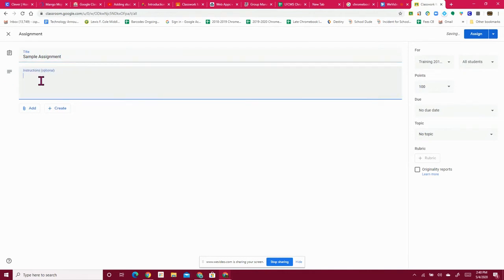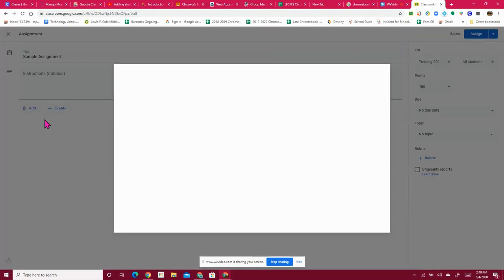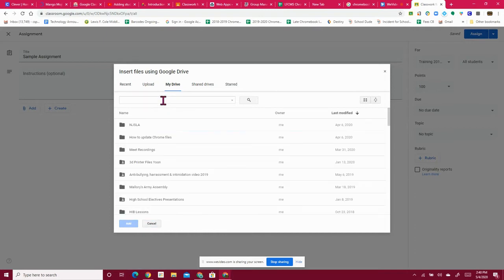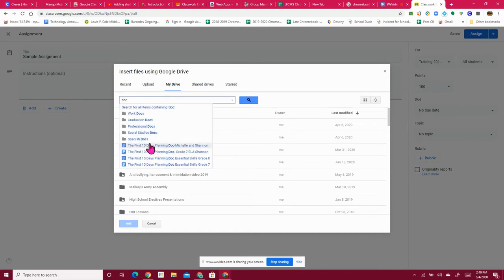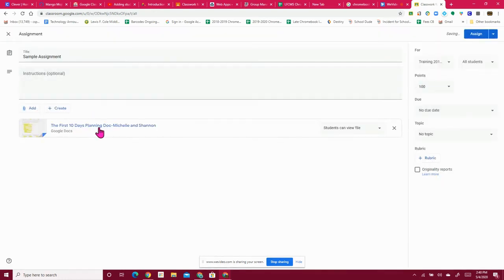any instructions that you want to give students, and right down here where it says Add, you're going to click on this little paper clip. And if you already have a document that you want students to use that's saved in your Google Drive or saved on your desktop, then you would click on Google Drive. You would go into your Drive right here and search for the name of the document. So I'm just going to pick a random document here.